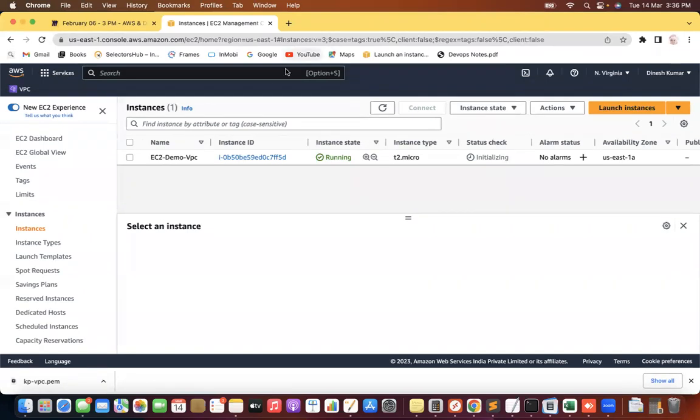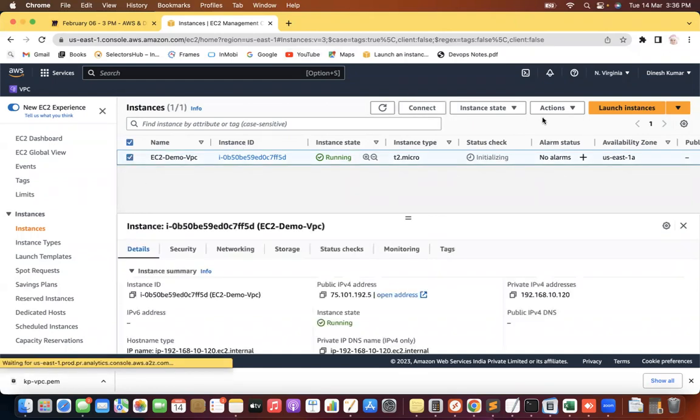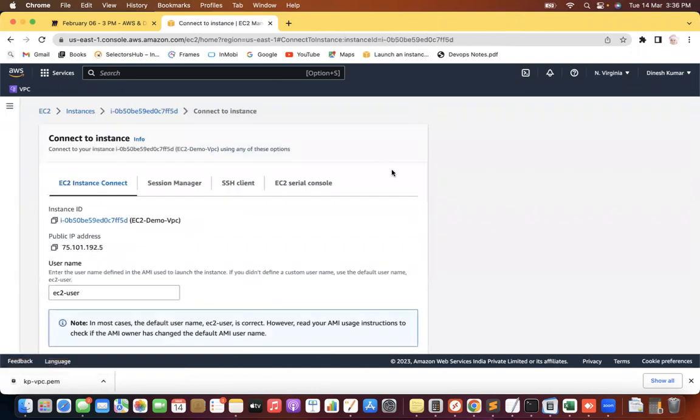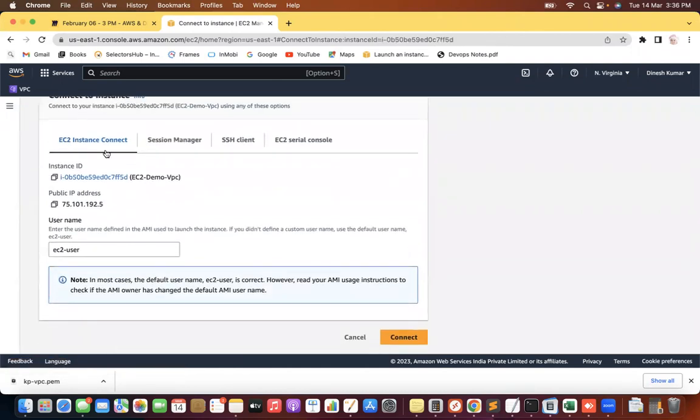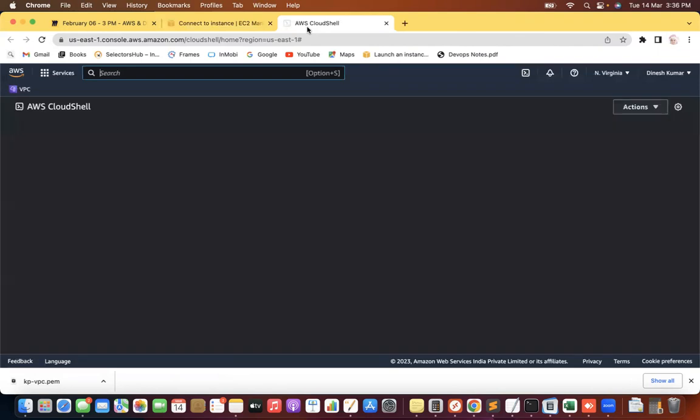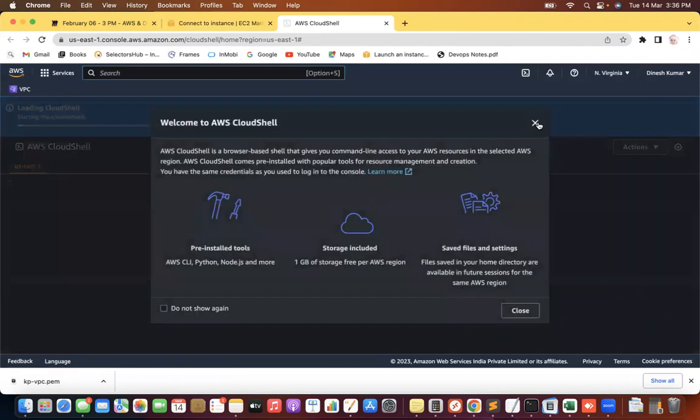No, sir. So once it is completed, now I can connect to this server. Let me click on this and go to connect. With the help of the EC2 Instance Connect feature, I can connect. That is one way. Otherwise, I can go for Cloud Shell also. So let me check Cloud Shell. Open link in new tab. Click on Cloud Shell.